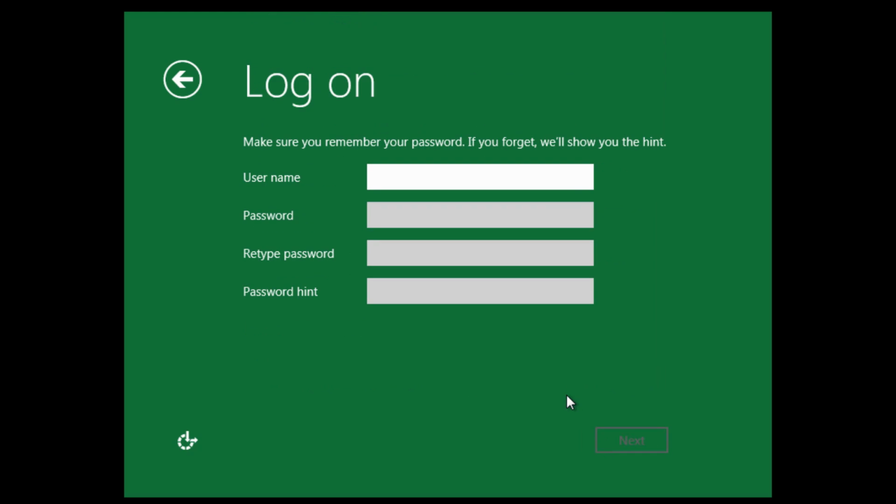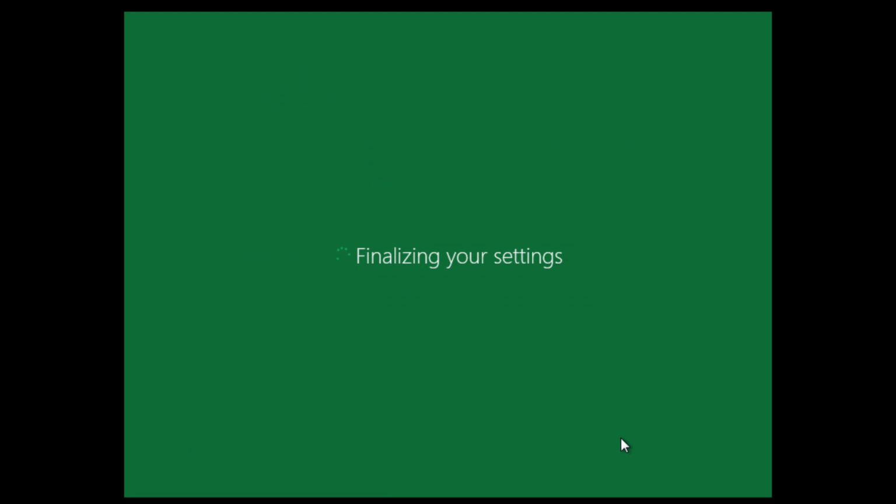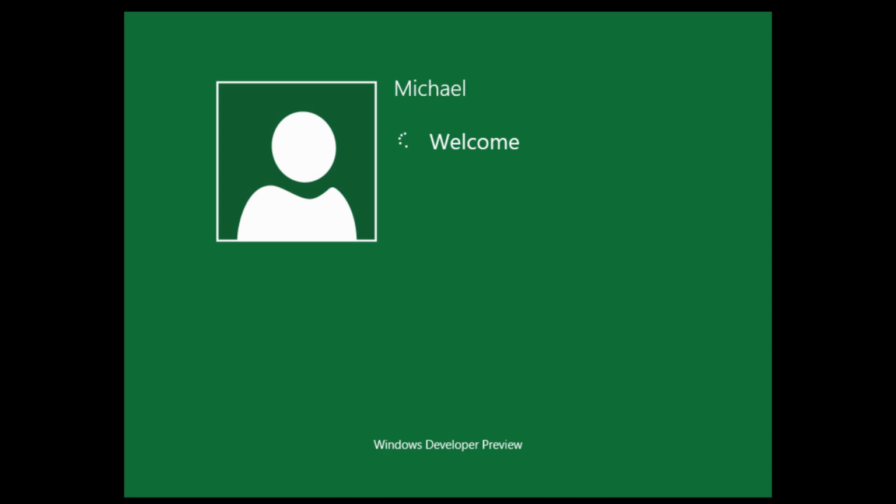So I'm just going to choose that, and now it's going to ask you for a username and a password. I don't think you have to put one in, and we'll see if, yes, it's not going to ask you for a password, so that's great. And now it is going to begin finalizing our settings. And after this, I think this is it for the Windows 8 developer preview setup. Apparently it has to, oh no, it actually doesn't have to restart. But here we go, booting up into the Windows 8 developer preview.